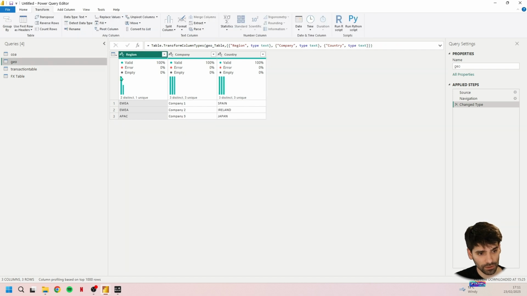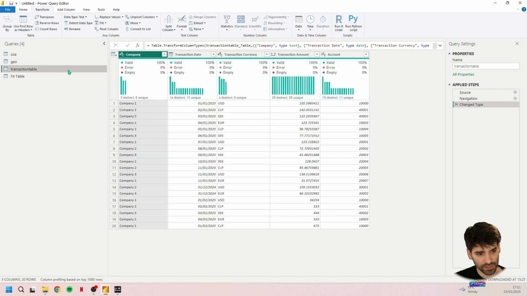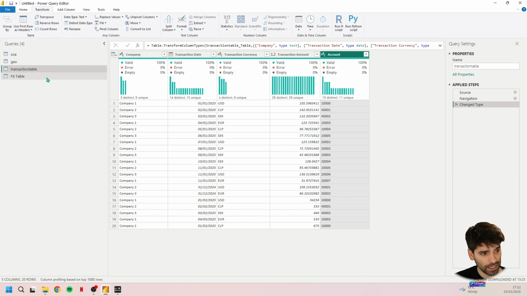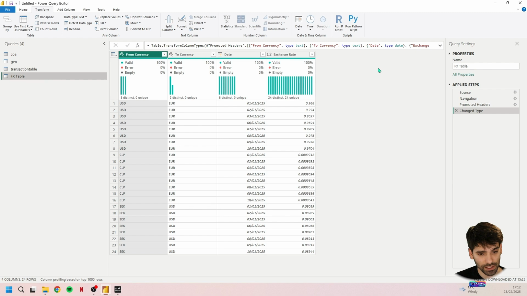That's the first thing. The geo table, I think it's fine. Everything is text. We don't have to do anything else. And then the transaction table, I can see here again that the account has been identified as a whole number. So I'm just going to do it the other way. I'm just going to go to data type here and then select text. And then the last table that we have is just that exchange rate table. And as you can see here, it automatically detected everything fine, like all the headers, everything is looking fine. Even the formats are correct, so I don't have to do anything else.